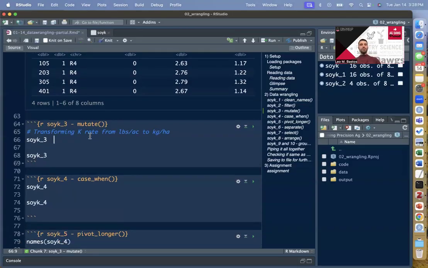So soy K3. In R, every time you want to create a new column in that data set, you're going to use the function called mutate. It may not be the most intuitive name for creating a new column, but that's the name of the function, and you're going to get used to it pretty quickly because it's, again, another one of those very, very frequently used functions that we'll see in R.